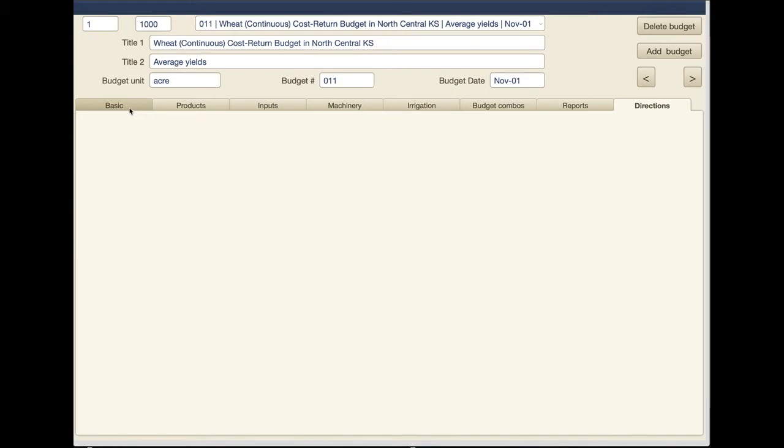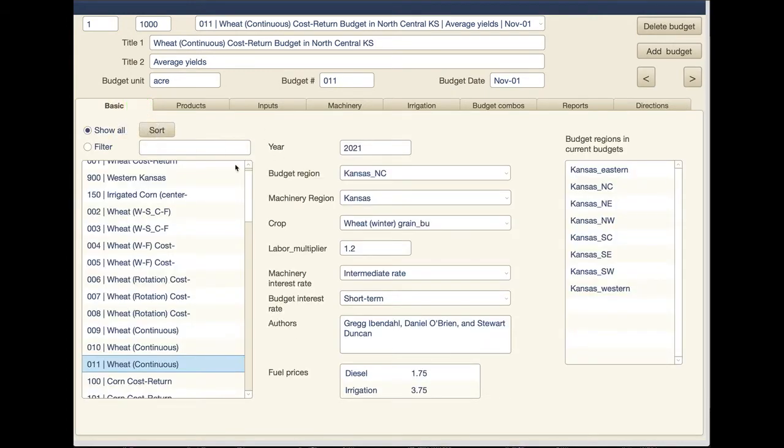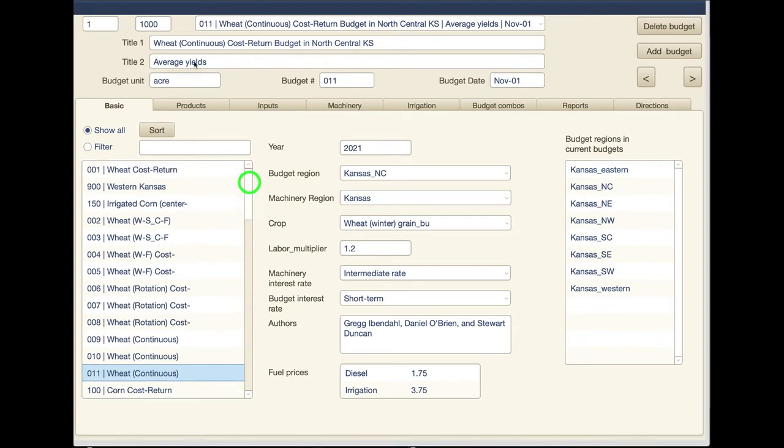So let me spend just a little bit more time on each of these tabs that go along with the basic budget here. So again, this is where you would put things like the title of your budget, the main title. There's also a subtitle, the budget unit, and then a budget number, and then a budget date. Kind of goes into the header information on most of the budgets. And then we have the year for the budget region, and the machinery region, which kind of helped determine when I get to the parts about machinery and inputs about where it's going to pull a specific number from.